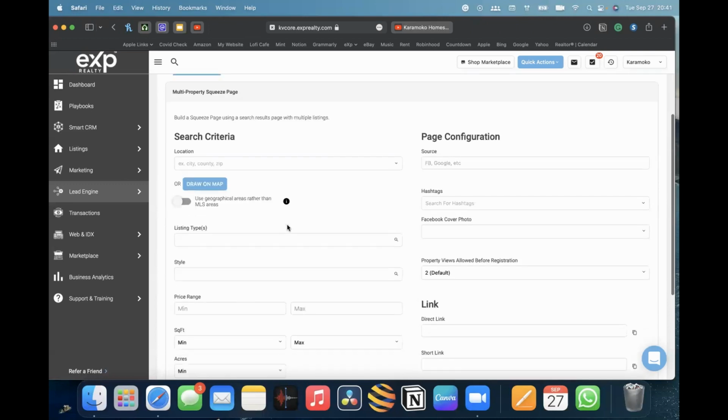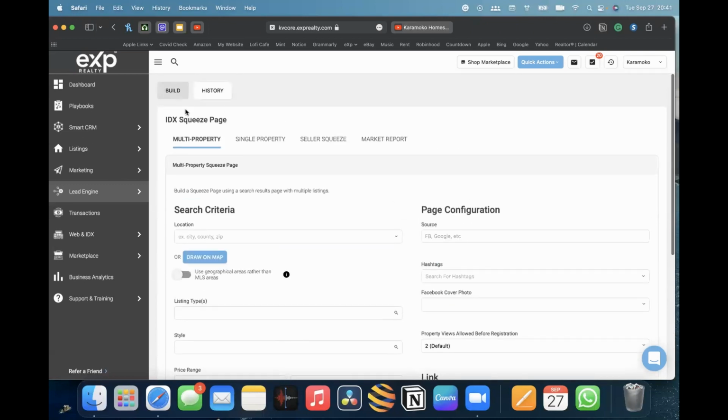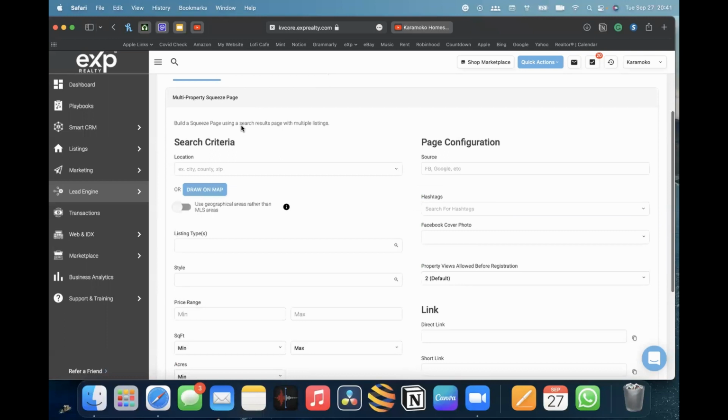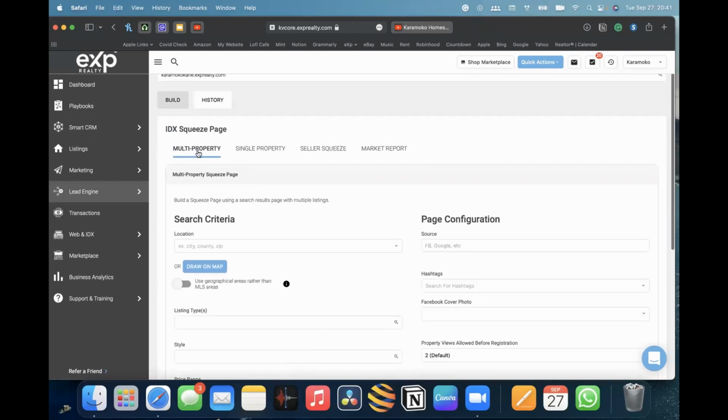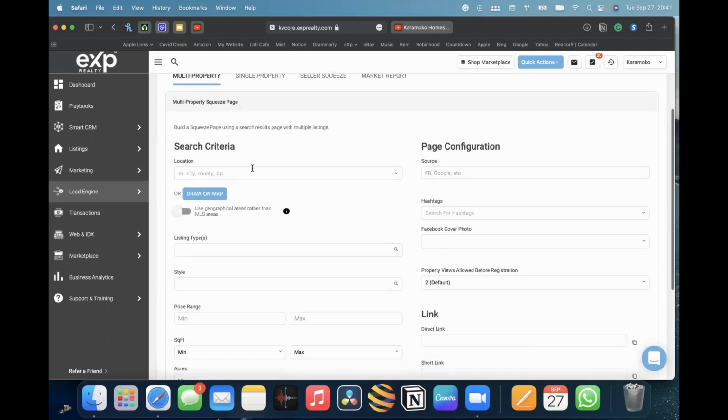So this is the page you will see when you're trying to build a squeeze page. It looks like a lot, but it's very simple, I promise. Down here, this section right here that says multi-property, this means that we're building a squeeze page to show the visitors multiple properties, and we can have that be whatever we want. So it could be at a specific location, county, city, or whatever, or you could draw a map of the location you want those properties to be filtered through.